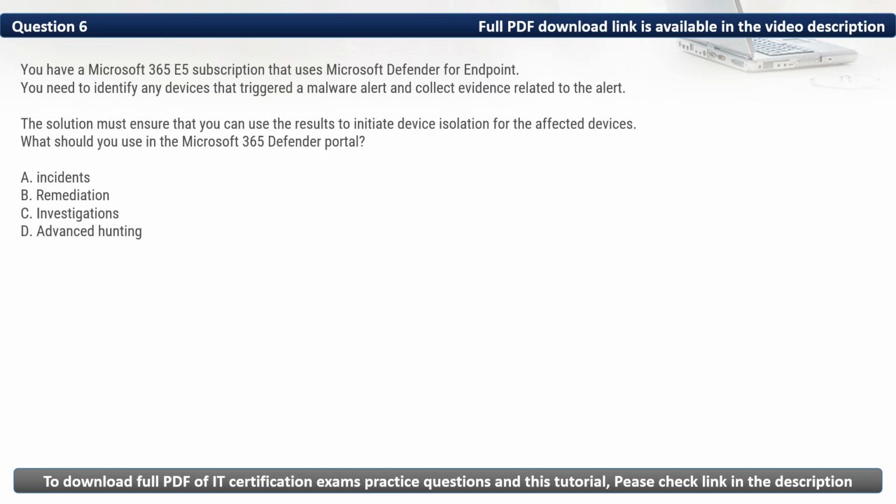Question 6. You have a Microsoft 365 E5 subscription that uses Microsoft Defender for Endpoint. You need to identify any devices that triggered a malware alert and collect evidence related to the alert. The solution must ensure that you can use the results to initiate device isolation for the affected devices. What should you use in the Microsoft 365 Defender portal?